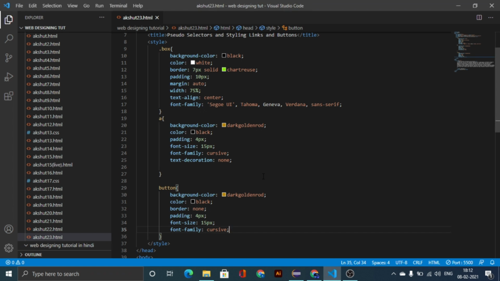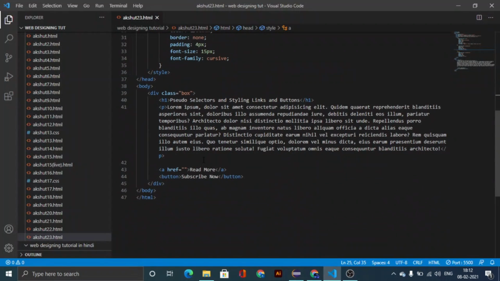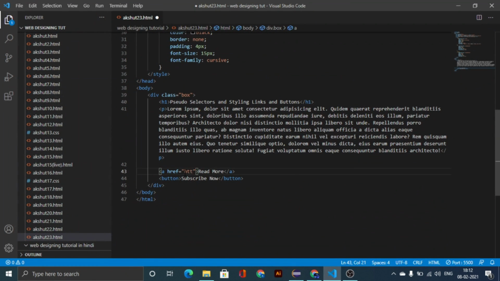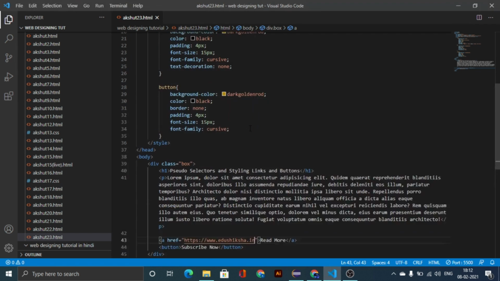Now they both are looking the same, as you know, and I think these are pretty good styles. Let's add a link here now for our link here. Yeah, it's working.